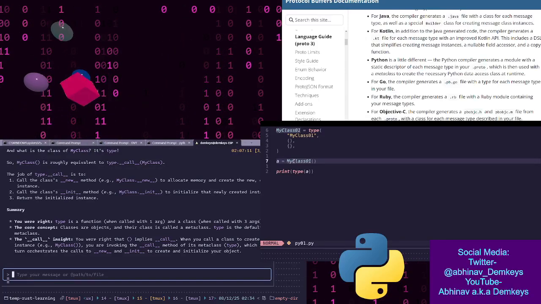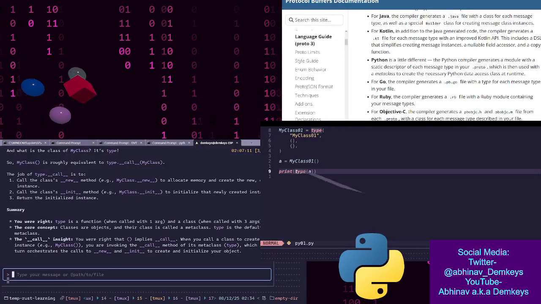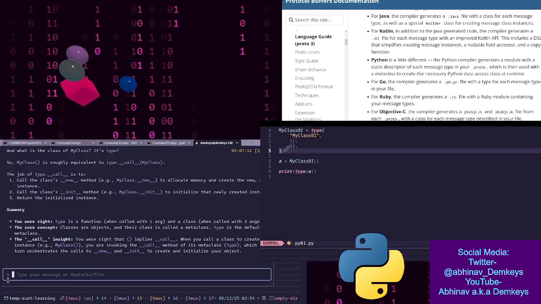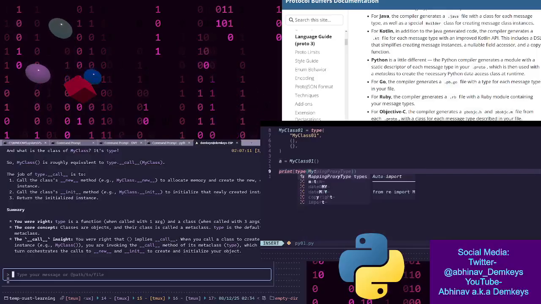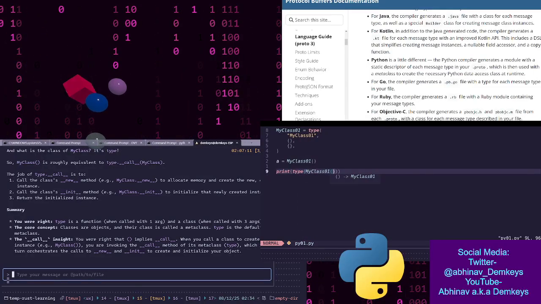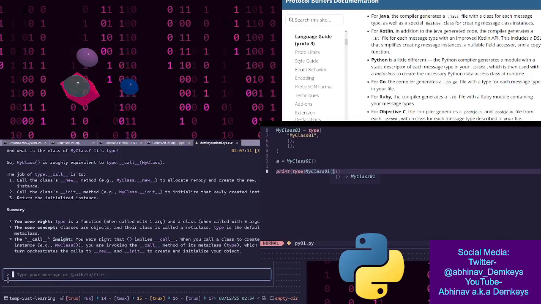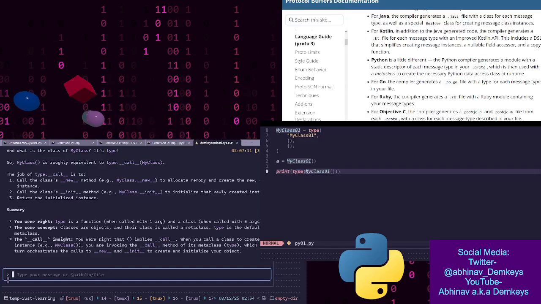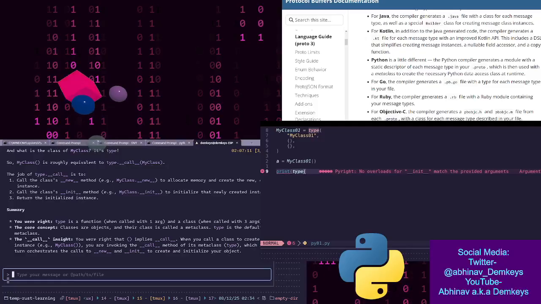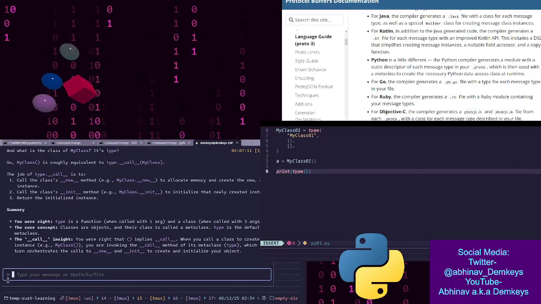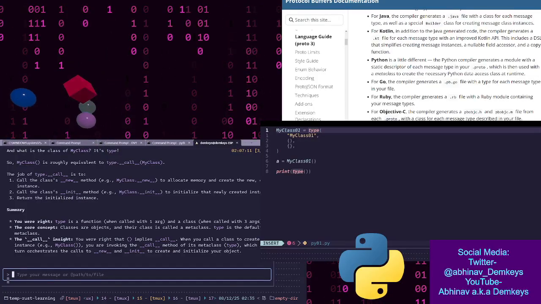If I run this now, there it is. Okay, so we are able to call this. What if I do this? I wanted to see what that's tracing back to, because it is calling this. I don't think that would have worked anyway.